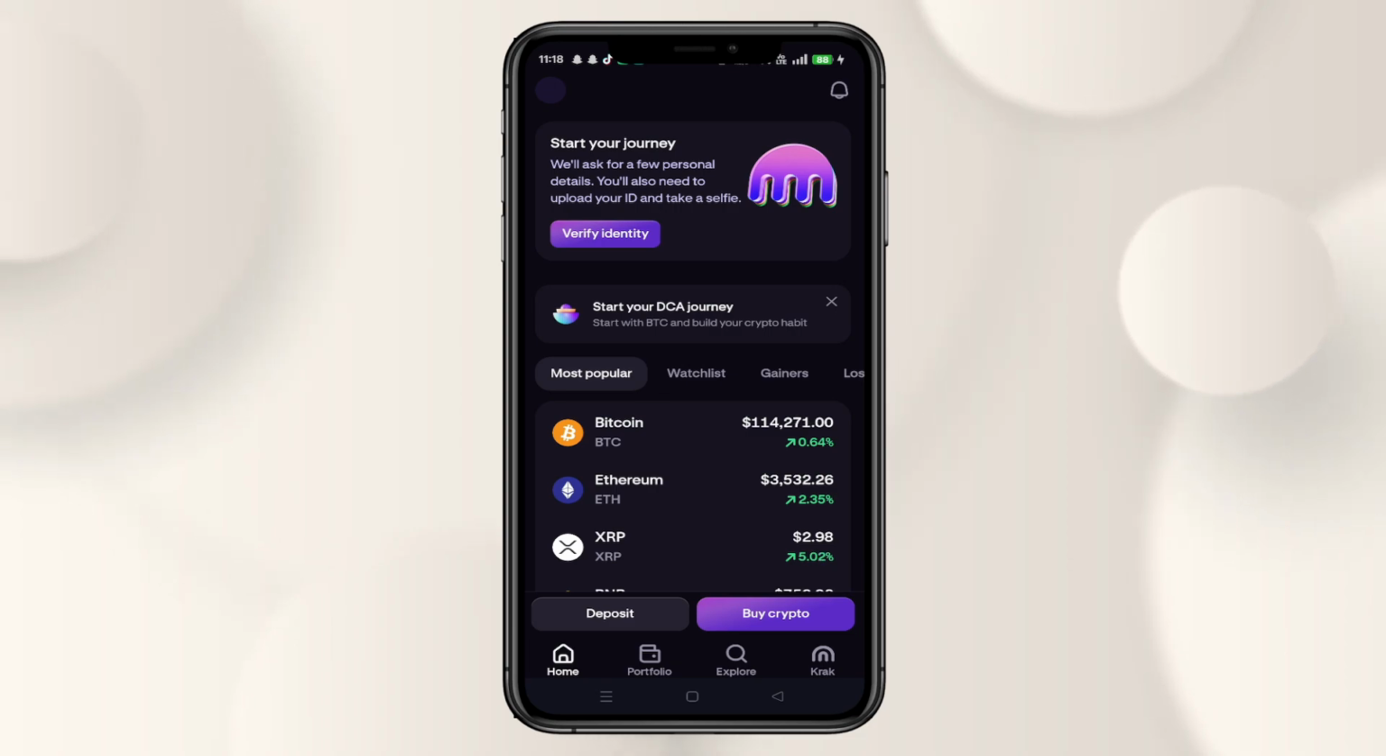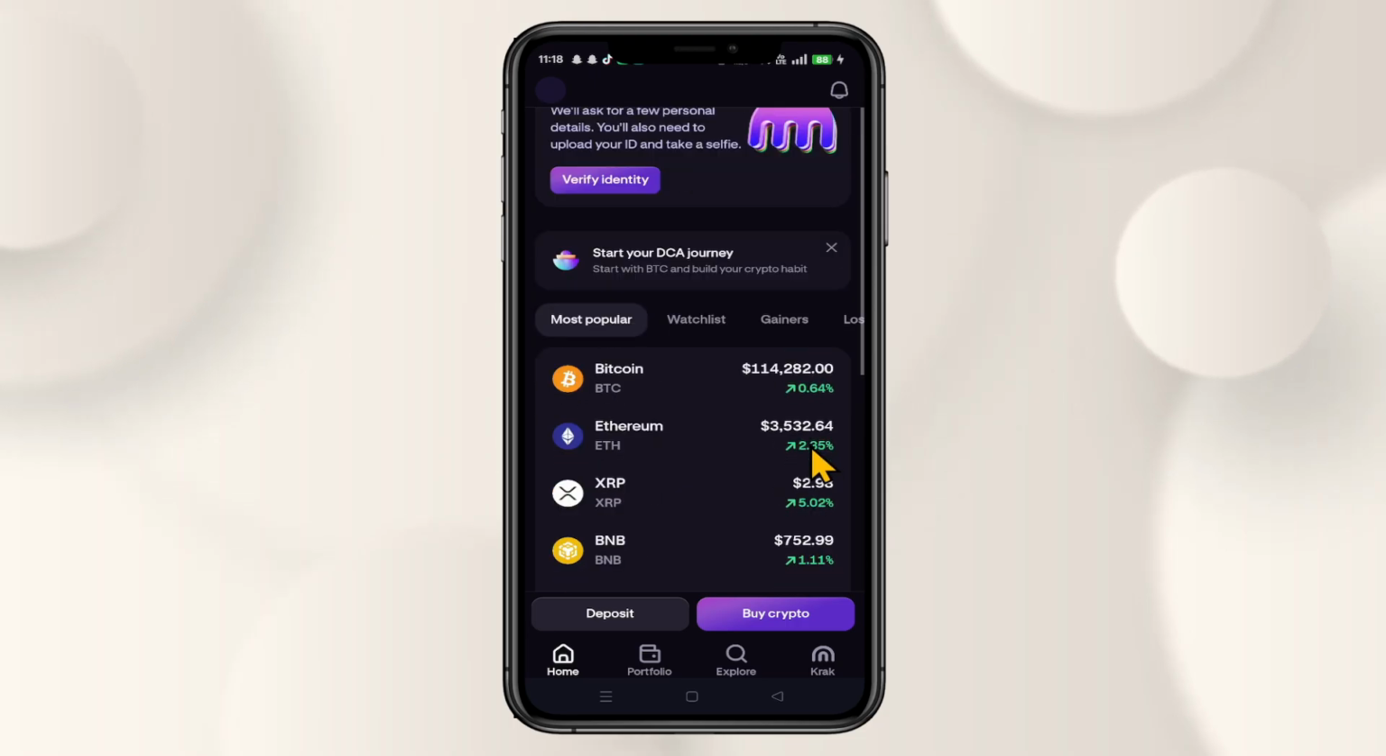First of all, open up the Kraken application on your device, and after providing your biometrics or your PIN code, you will end up within the homepage.